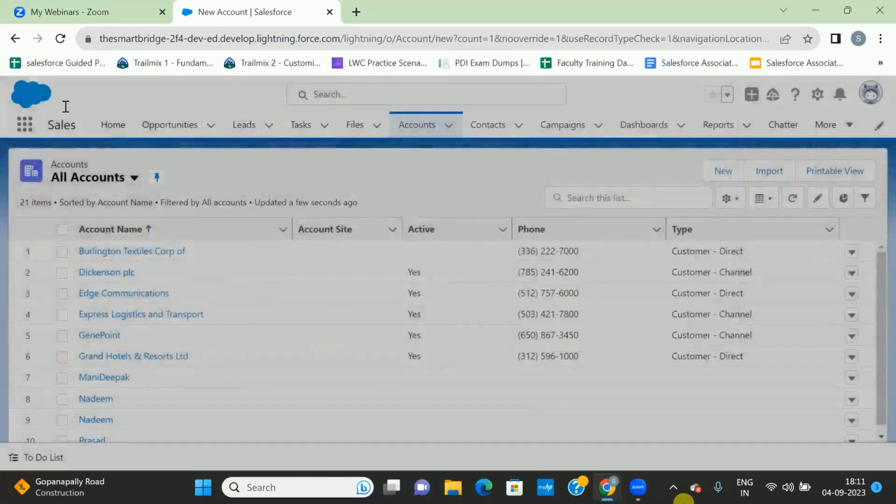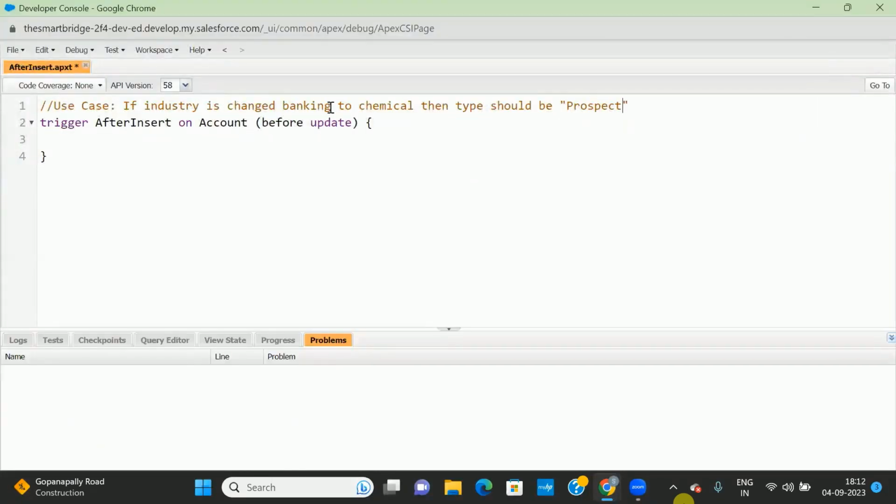So here you can see the use case is if the industry is changed from banking to chemical, then the type should be prospect. Okay, so these are the keywords of our trigger. So banking to chemical, it is changed, then the type should get automatically populated. Is that clear? So I have written one before update event over here, and now I'll write the trigger.